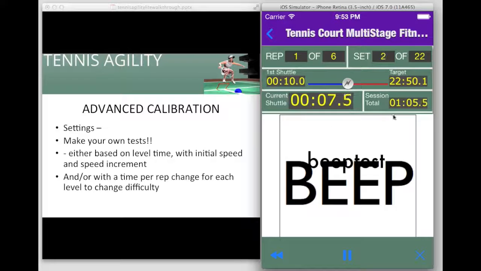There you go, we're on to level 2 just after a minute. We have a slightly shorter shuttle time now. Still have 6 reps. So that's it.